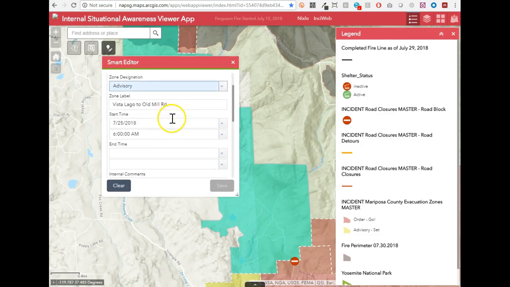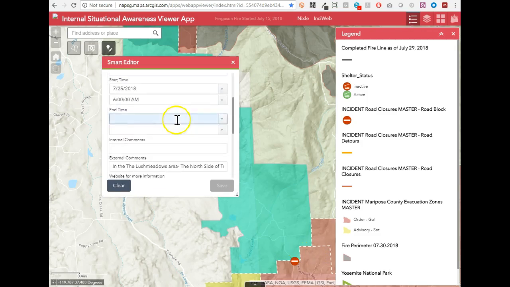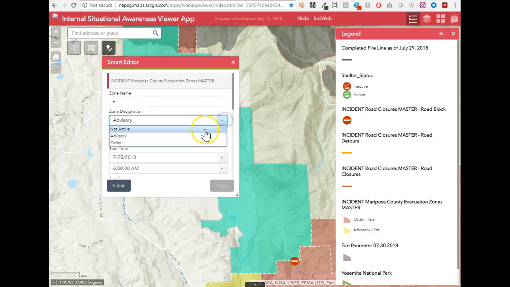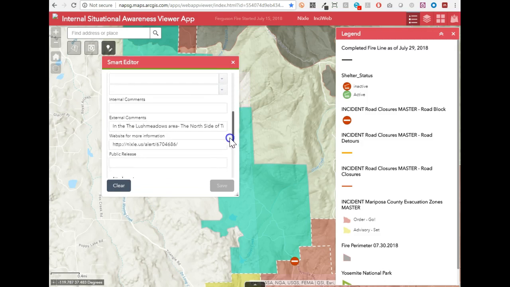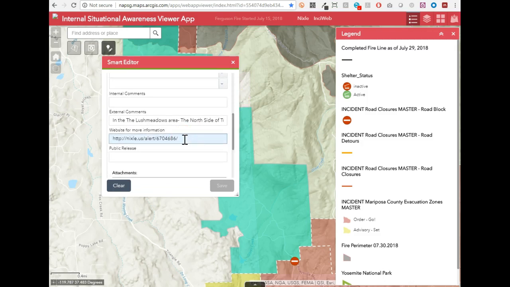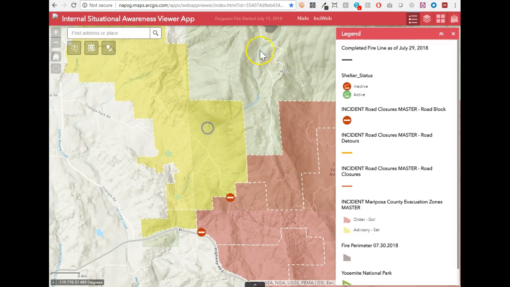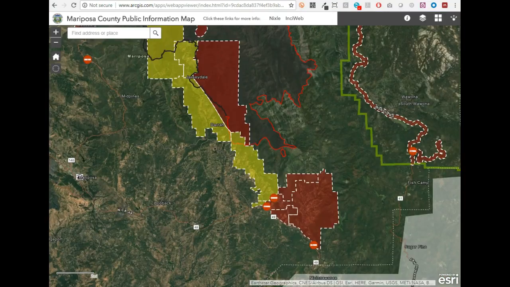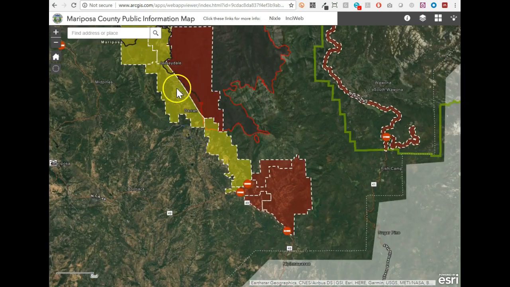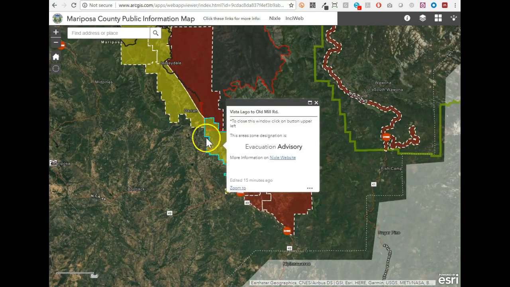They can come in, and the most important thing is just to change the zone designation, in this case from an order to an advisory. They can add in any other relevant information, including the Nixle alert link. And I won't make the changes here because they've already made some changes. And this will show up on their public information map, as we showed you before. So you can see that this map is being driven by changes made on the internal map.